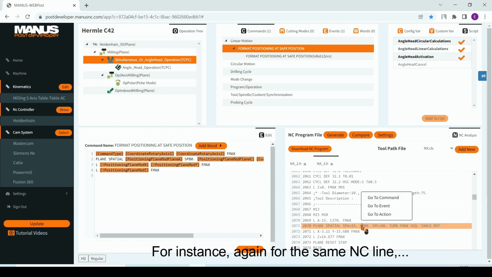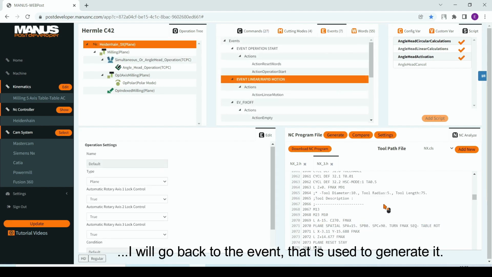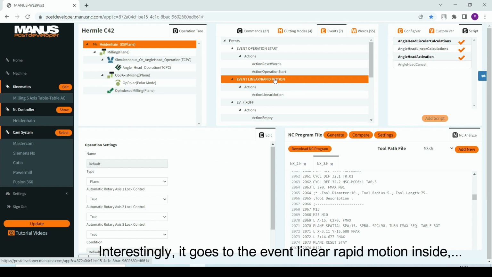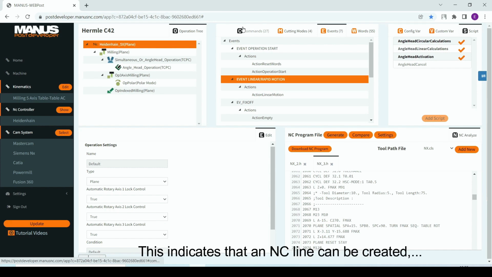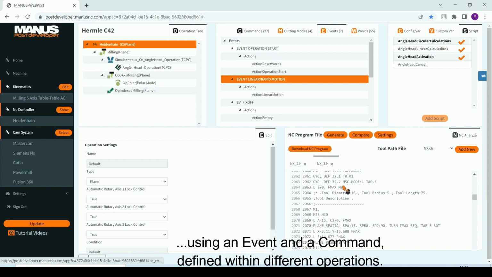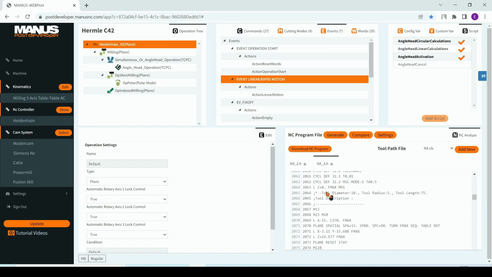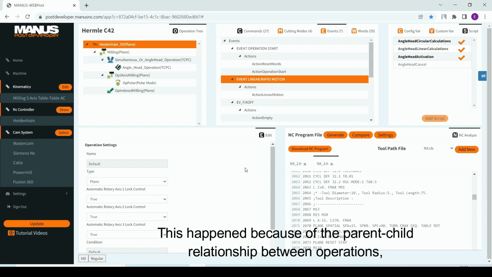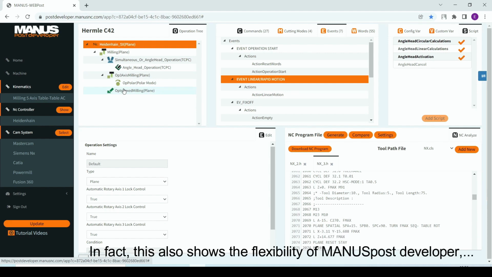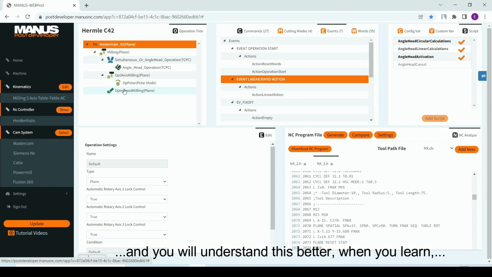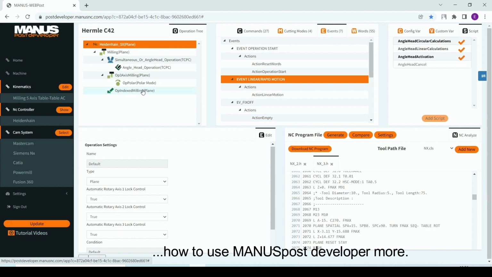For instance, again for the same NC line, I will go back to the event that is used to generate it. Interestingly, it goes to the event linear rapid motion inside the top level operation. This indicates that an NC line can be created using an event and a command defined within different operations. This happened because of the parent-child relationship between operations and is described in detail in the MANUSpostdeveloper interface video. In fact, this also shows the flexibility of MANUSpostdeveloper, and you will understand this better when you learn how to use MANUSpostdeveloper more.